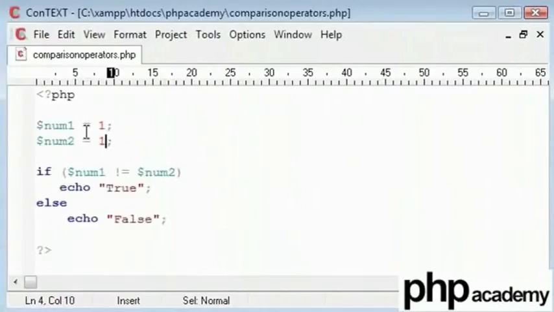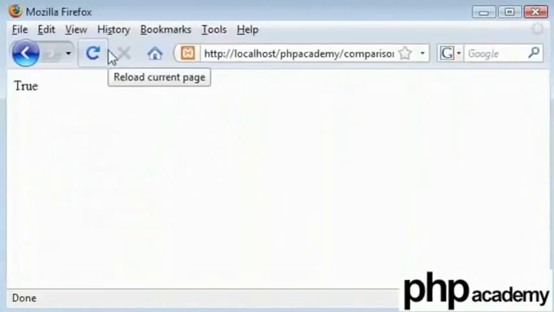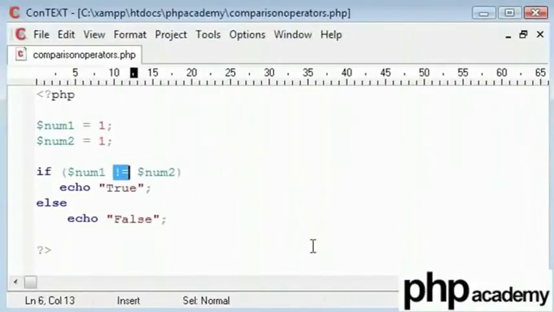Now all we need to do is change these values. Please note, this will now read as num1 equals 1, num2 equals 1. So if num1 doesn't equal 1, it is false because 1 does equal 1. Therefore we get false. These here are the simple comparison operators. Play around with them. See what you can do.